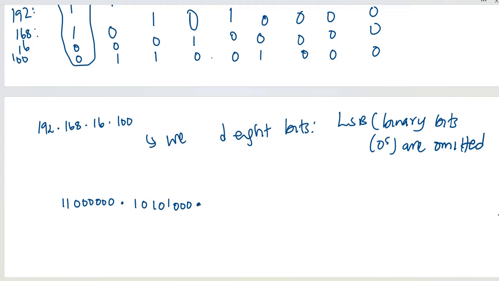The next is 16. 16 will have 0, 0, 0, 1. And this is 0, 0. So we need to omit the last how many zeros. So we have 1, 2, 3, 4, 5, 6, 7, 8. We omit the last one. So we have 0, 0, 0, 1, then 0, 0, 0. 1, 2, 3, 4, 5, 6, 7. We add another 0. Then we put 100.